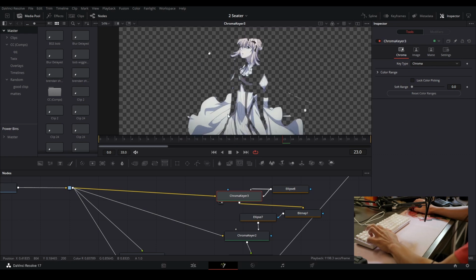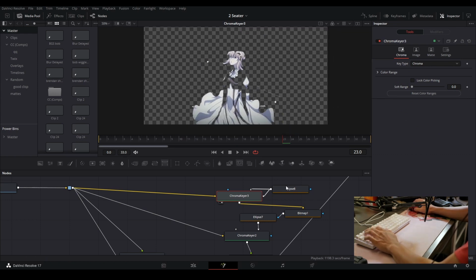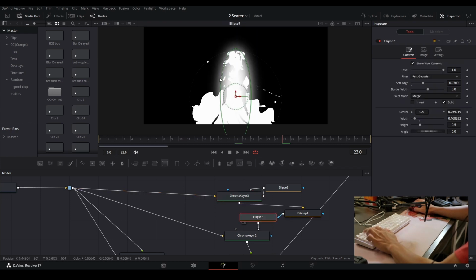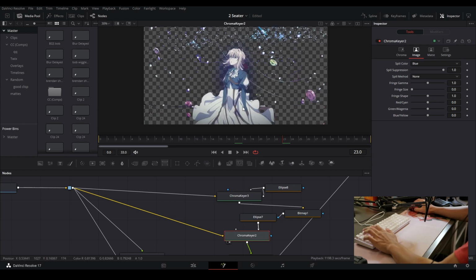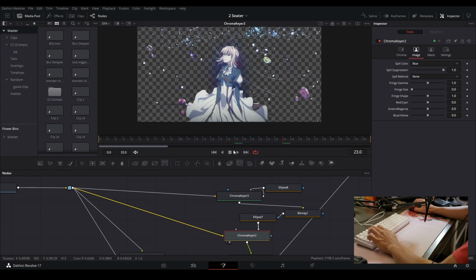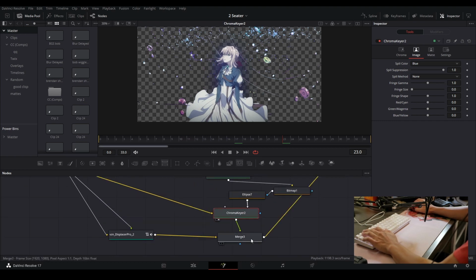Oh no, that's what I did. I chroma keyed her for the most part, the white color, and just isolated that area, put it into a bitmap, and combined it with this ellipse mask. And then I put that as the solid matte, so it won't be affected by the chroma key when I key out the background, which is the blue. That's what I did.